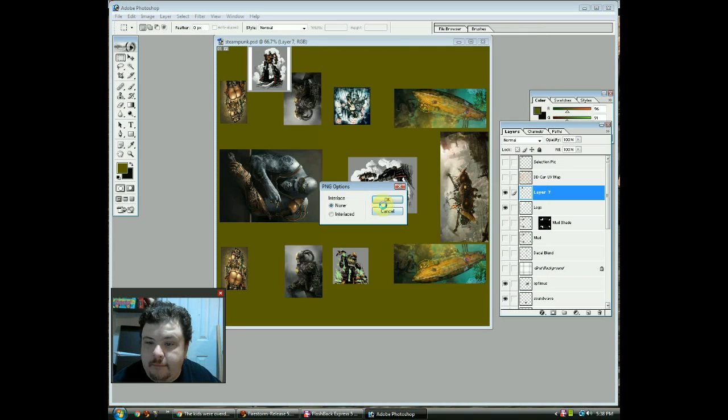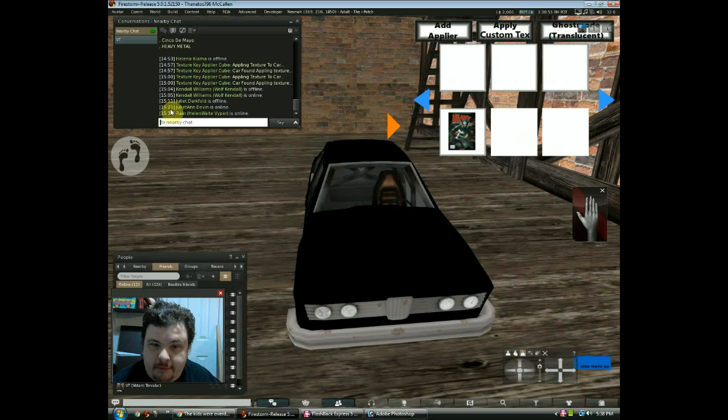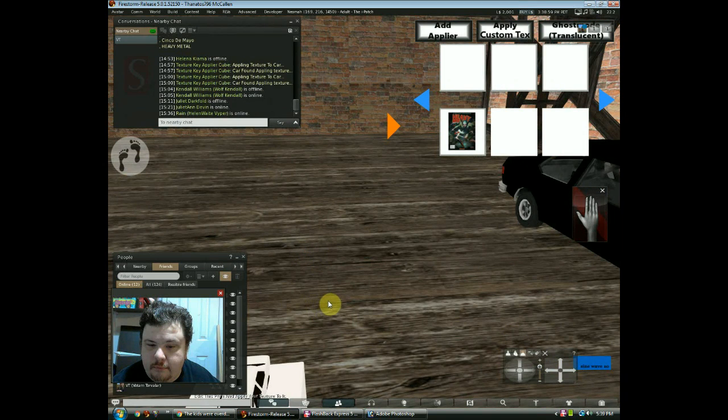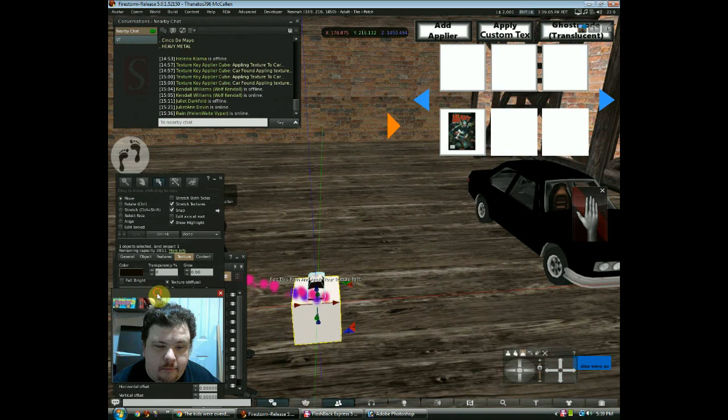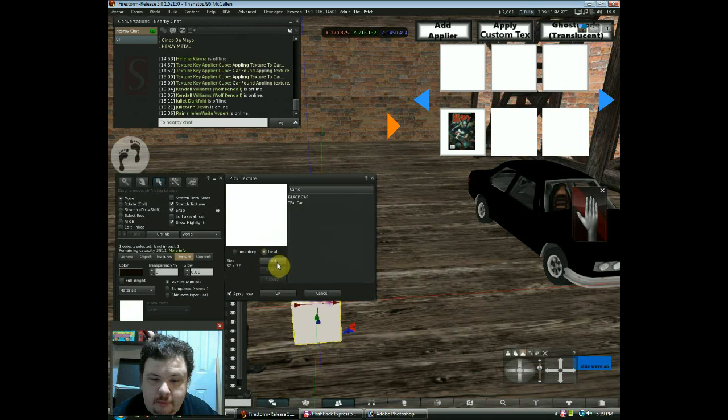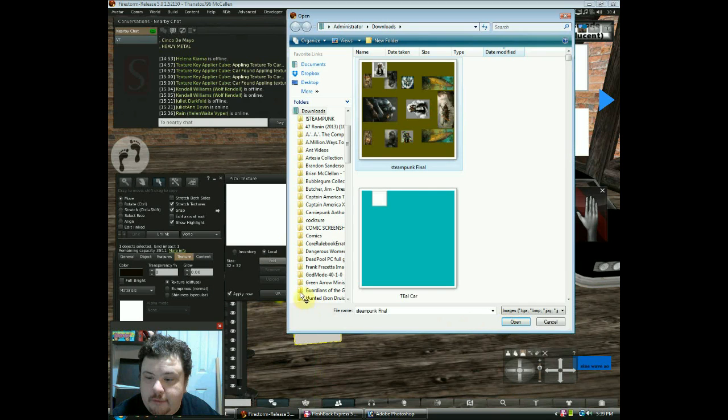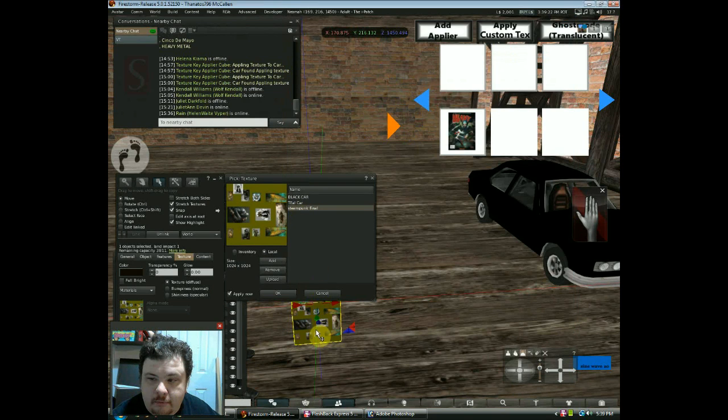and save. Alright, so now we come back to the car and apply custom texture and edit. Click on the blank one there. That opens this up. We're going to go to local and we're going to test it out first, see how it looks. So I'm going to add that and do a demo and to see first how it looks.